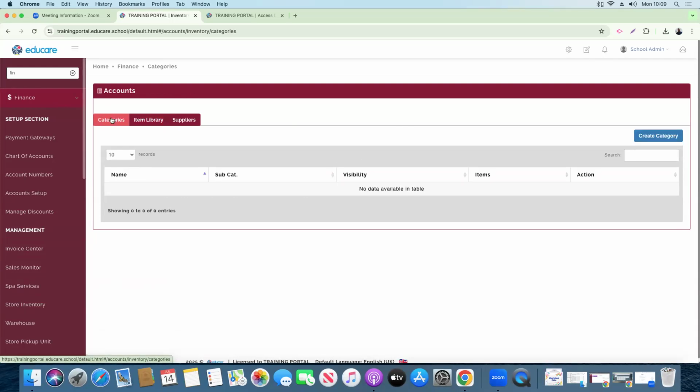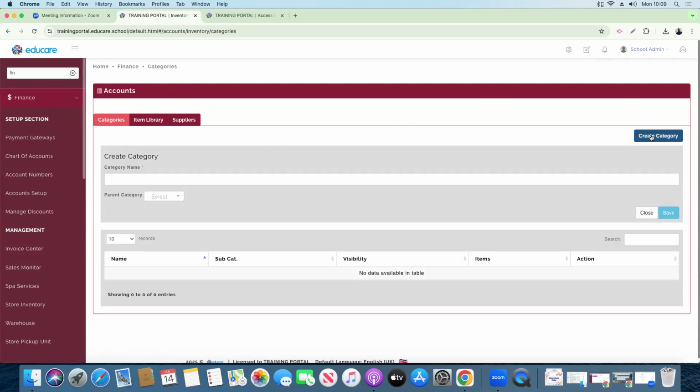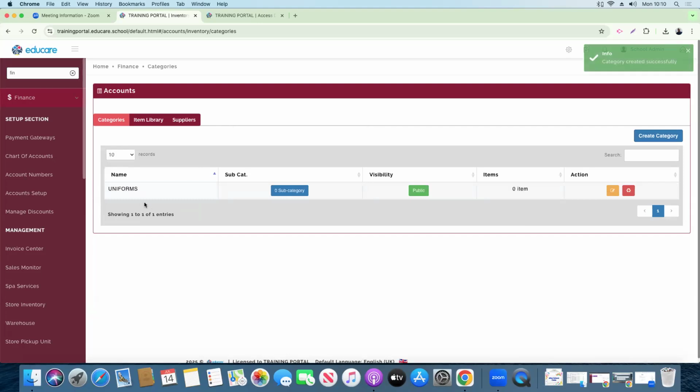We'll go to categories. Under category, this is where you create the different categories of items you have, the likes of uniform, the likes of club or extracurricular activities. For you to be able to create those optional items that you don't want on your invoice, all you need to do is go to category name. I'll create uniforms. You save.